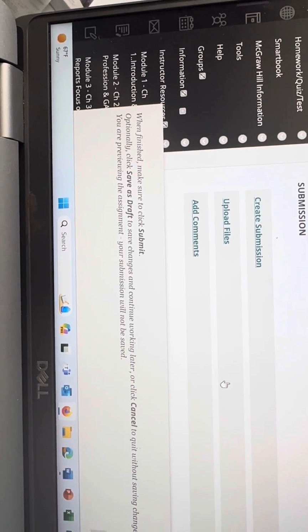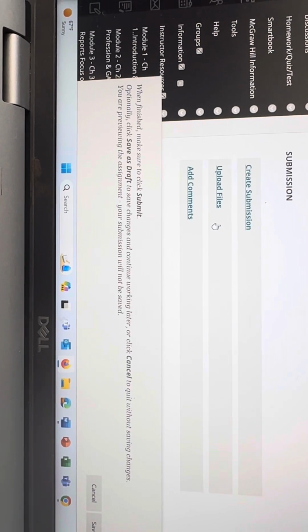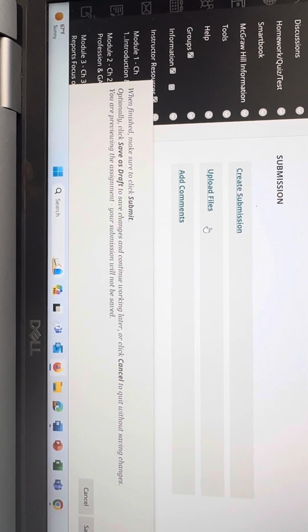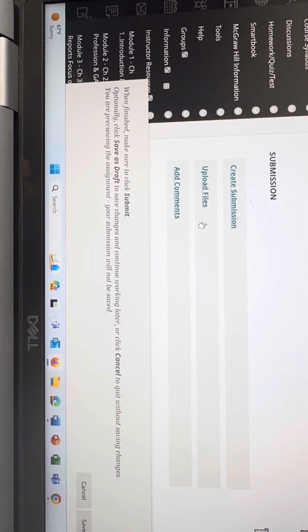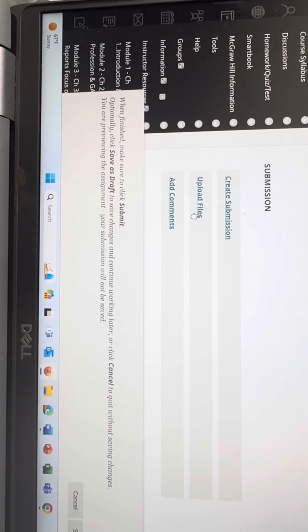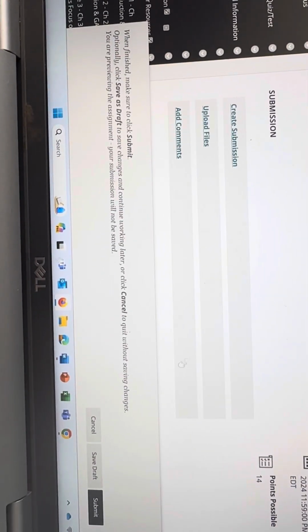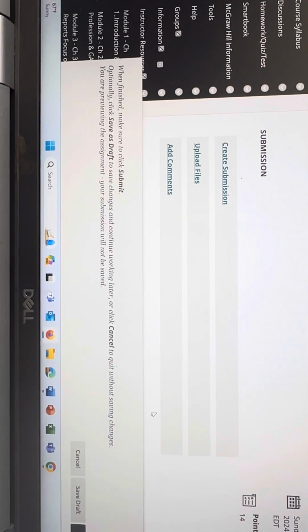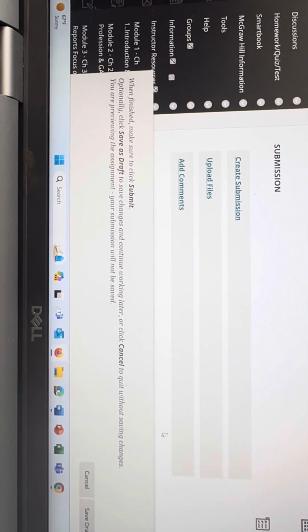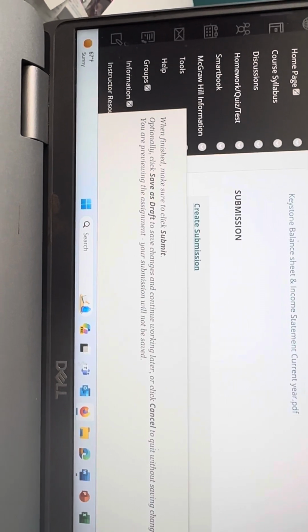in this second area here. I would not do a copy paste, although you could. If you typed it, you could click Create Submission and do a copy paste. I would upload your file, whether it's an Excel file or a Word document, and then hit Submit down at the bottom, and I'll have it ready to grade. Okay, and again, this is found under Module 7. It will open up on Monday morning.